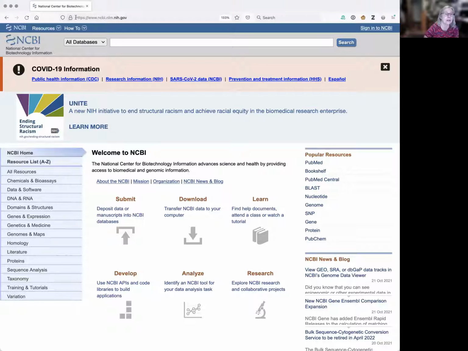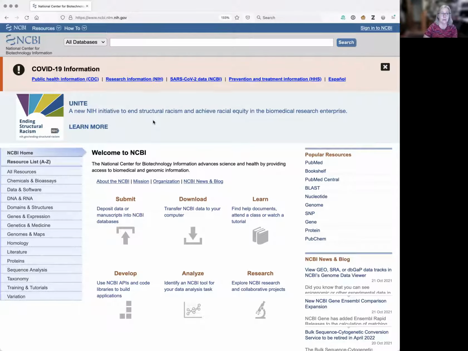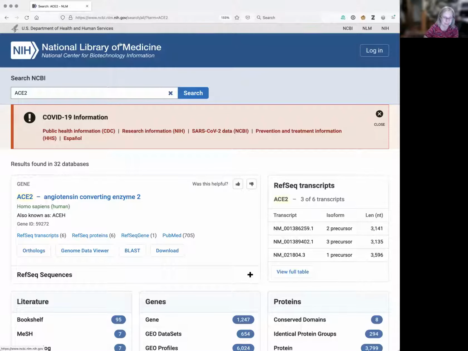So I've already gone to NCBI. The URL is ncbi.nlm.nih.gov, which stands for the National Center for Biotechnology Information at the National Library of Medicine at the National Institutes of Health. To search the databases, I put whatever term I want to search for into the search box here, and I can just click return. It's going to search all the databases at the NCBI at once.